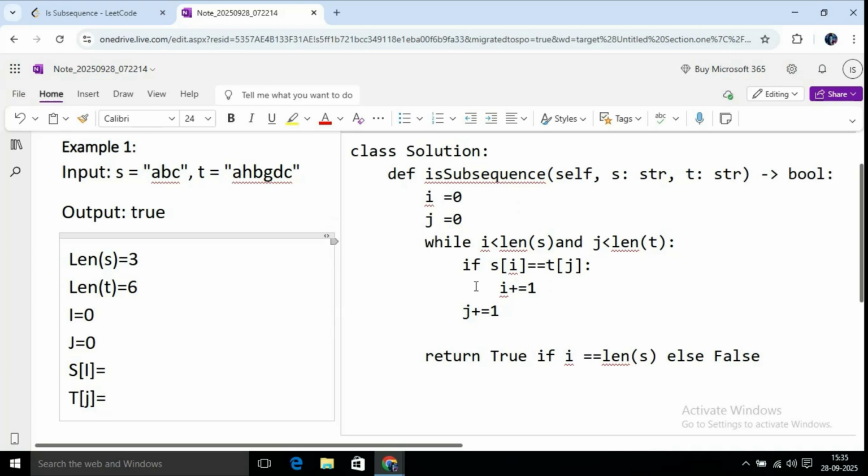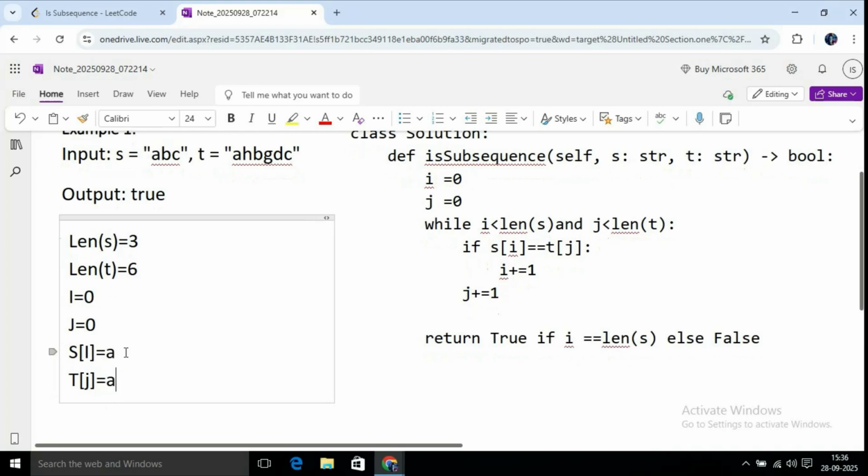In this loop, the first thing we are doing is checking whether the value of s at the ith index is the same as the value of t at the jth index. As i and j are 0, s[i] is a and t[j] is also a. Both values are the same, so i will increment by 1 and become 1, and j will become 1 as well. Thereafter the loop will run again because the condition has not failed. Again we check if s[i] and t[j] are the same or not.